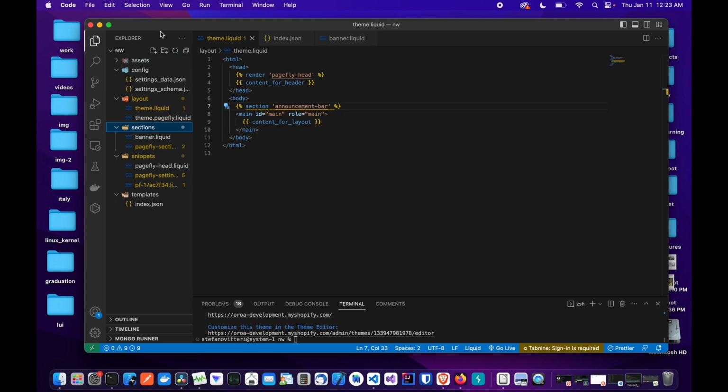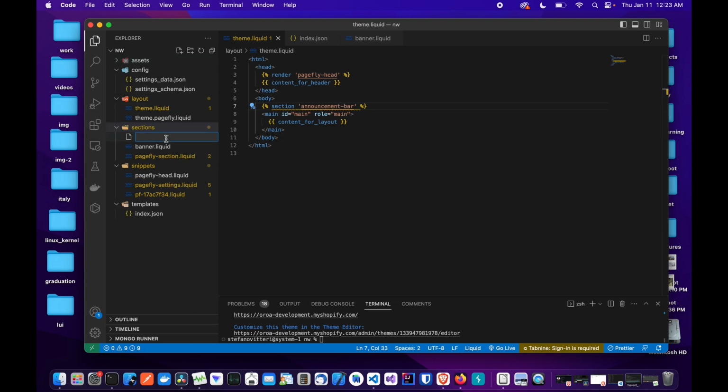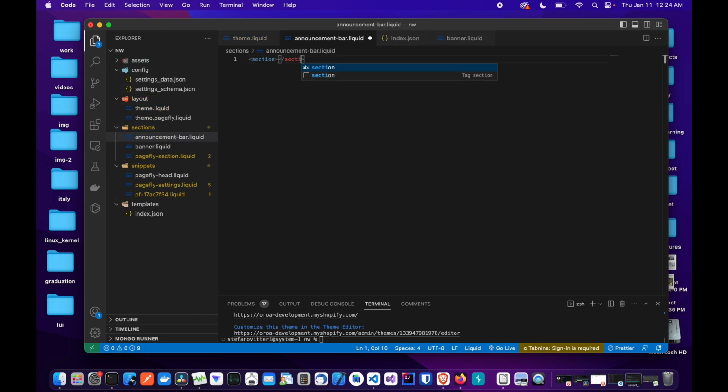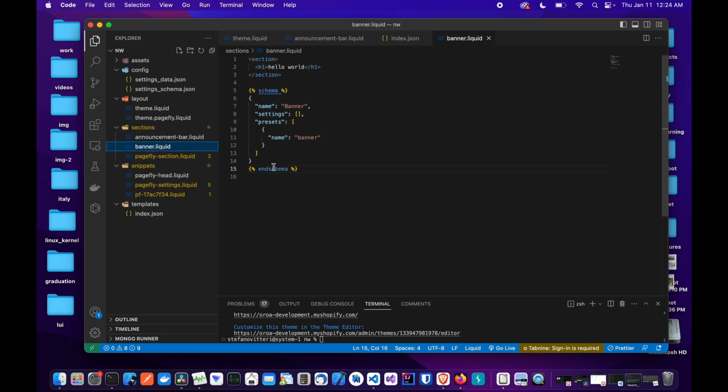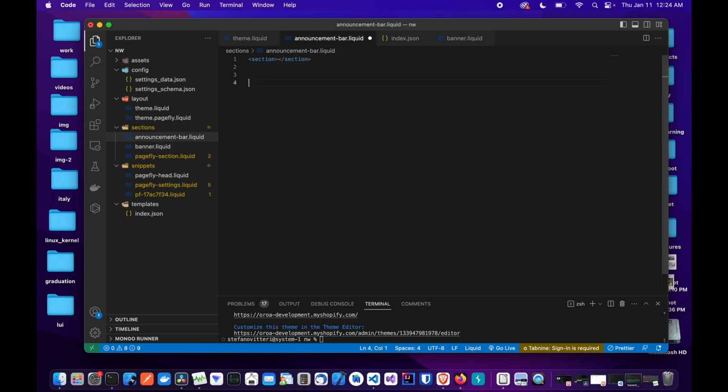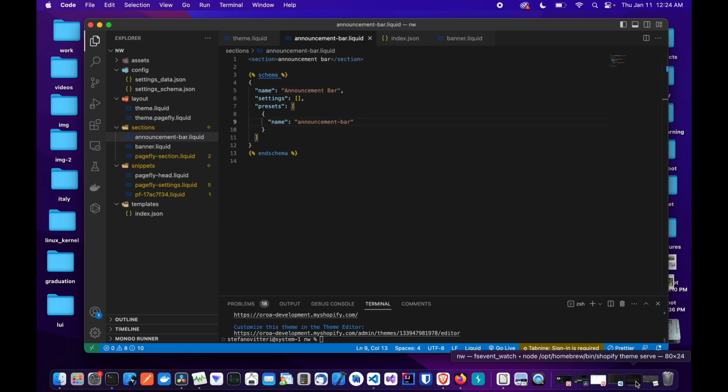Just save the file and then go to your sections and create a file with the same name. Let's create a section, and we're going to do the same as we did before. So let's copy and paste this schema. Now let's give it a name here. Let's save the changes.